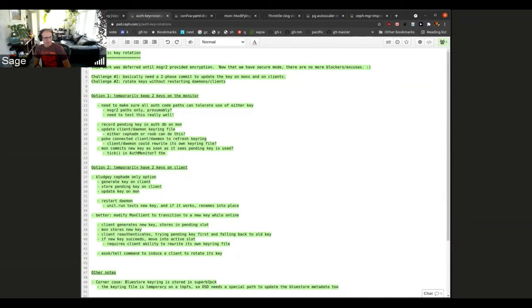I'm kind of leaning toward option one, having it done on the monitor, because that's the way we can narrow down the cases. And it might even be that having multiple keys associated with the same auth entity is a good thing in general. I'm not entirely sure. Maybe that's silly, but it seems a little tidier that way. But that's the first question to answer.